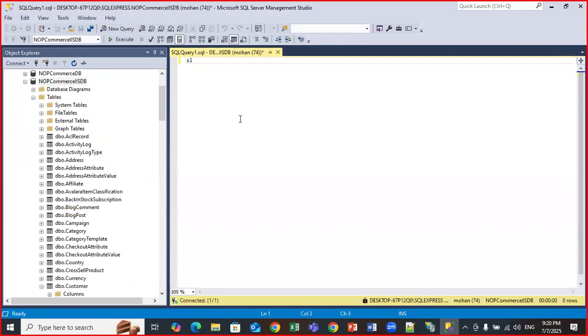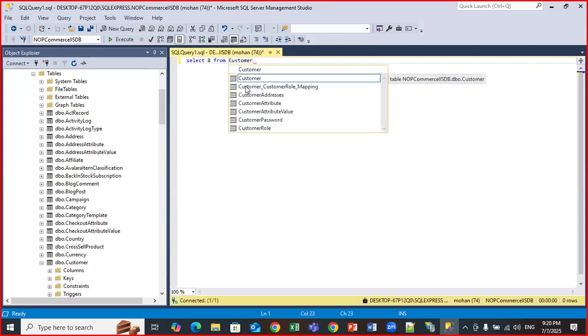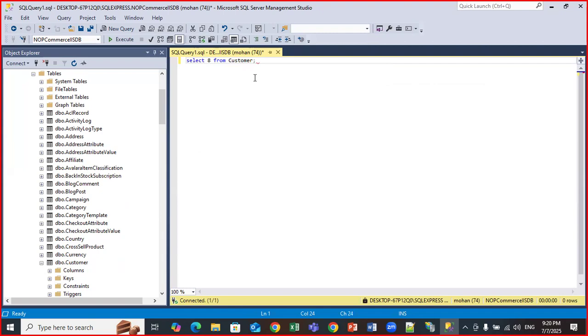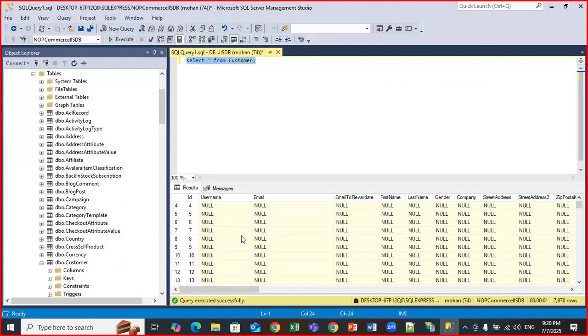Select star from customers. Is this table dbo.customer? Let me type customer. Let me select this, and oh, sorry, select star from customer, and let me execute this. If I execute this, I can see the information over here.